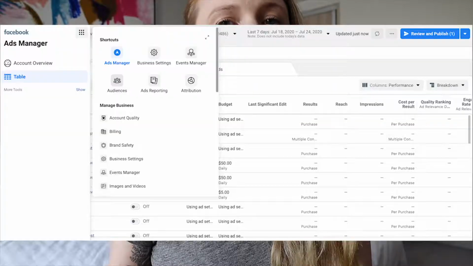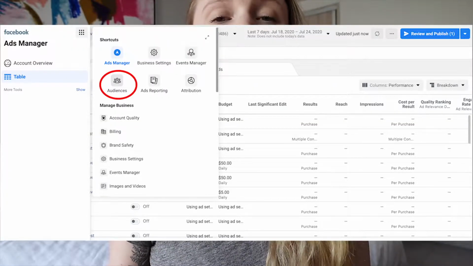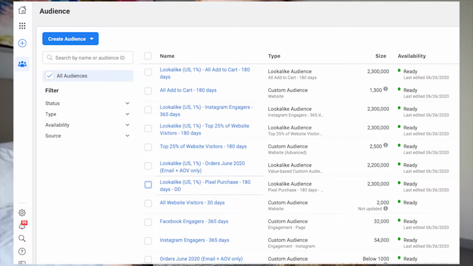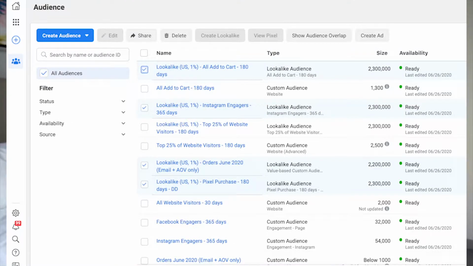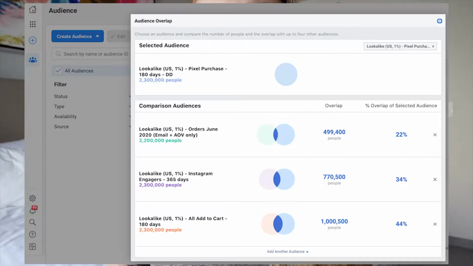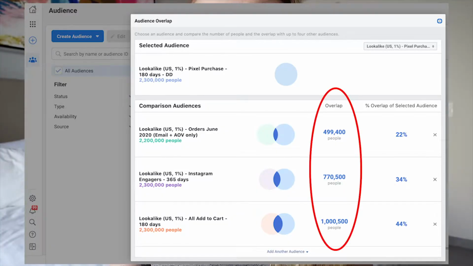And all you have to do is go to your ads manager and click on audiences. And then you're going to select which audiences you want to check for audience overlap. And then you're going to hit the show audience overlap button. By using this tool, you're going to be able to see the number of people that are in both audiences.